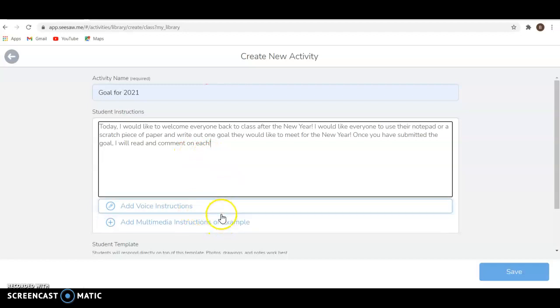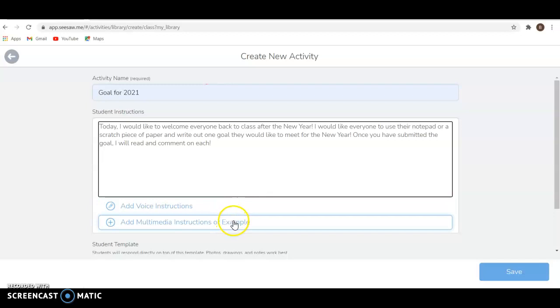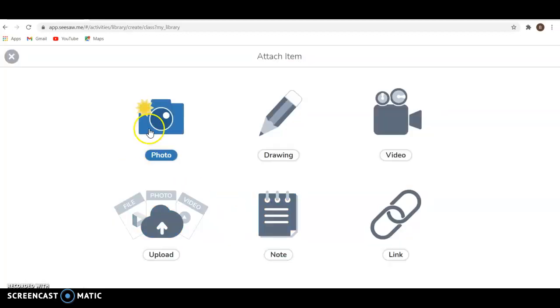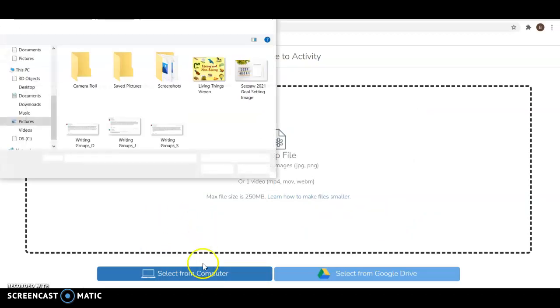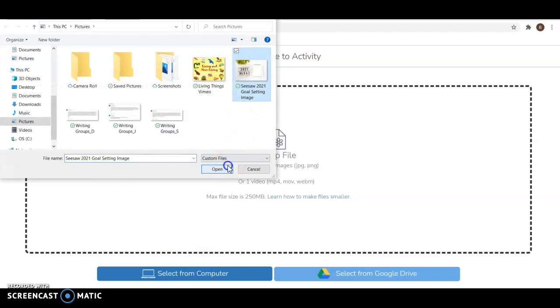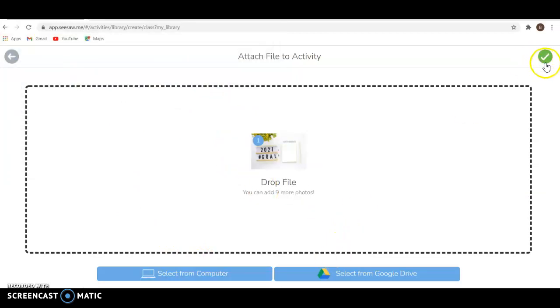As you can see below, I have some voice instructions that I could add, which is really useful when you have students that might have visual impairments or those younger students that might have difficulty reading those higher level words and more difficult words. I also can add multimedia instructions or an example, so I can add a photo, a drawing, a video, a website link, a note from the notepad, or I can upload a picture. And I've actually found a picture that I wanted to include for this specific one, and I'm just going to attach this file to the activity.